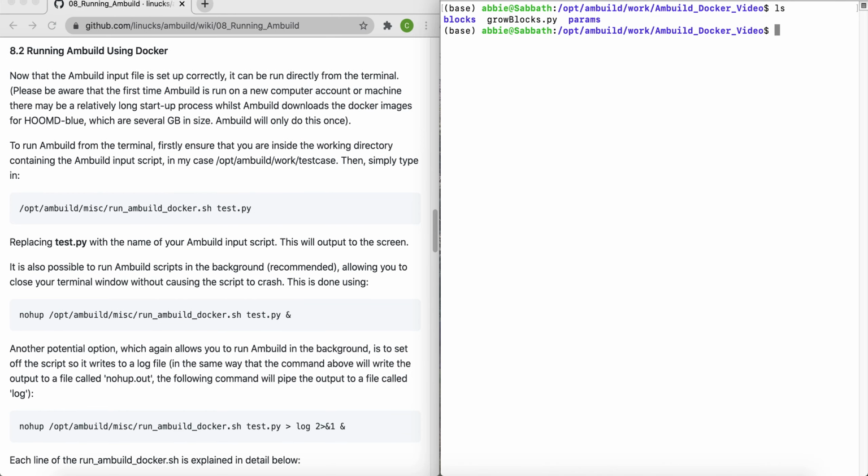To run Ambuild from the terminal, firstly ensure that you are inside the working directory which contains your Ambuild input script. So in my case, I need to be inside opt, ambuild work, ambuild docker video. We also need to make sure that within this directory, we have subdirectories containing all of the building blocks and force field parameters that we need to run the code. As you can see, I've got these here on my terminal screen. This is because Docker can't see anything outside of its local environment, so the working directory in this case, unless you expressly tell it to do so.